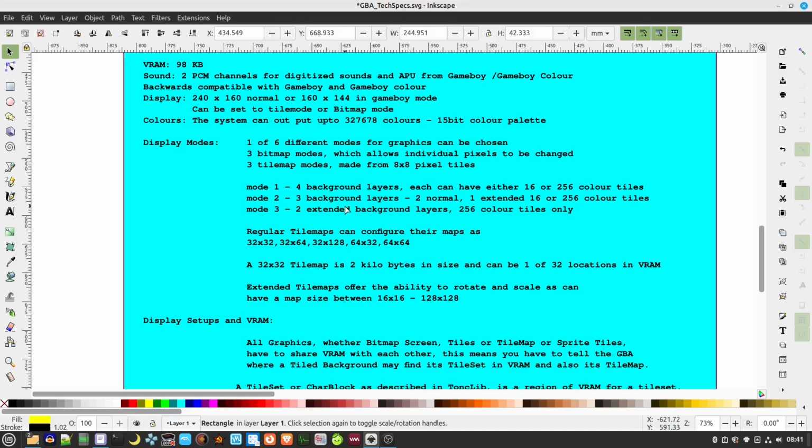So the display on the Game Boy Advance is 240 by 160 pixels. Obviously in Game Boy mode it will revert to the Game Boy resolution of 160 by 144, and then that screen is centered in the 240 by 160. Unfortunately, there's no way for us to actually set that specifically as one of the graphics modes. So we can either have tiled mode or bitmap mode, and there are 6 different display modes on the Game Boy Advance.